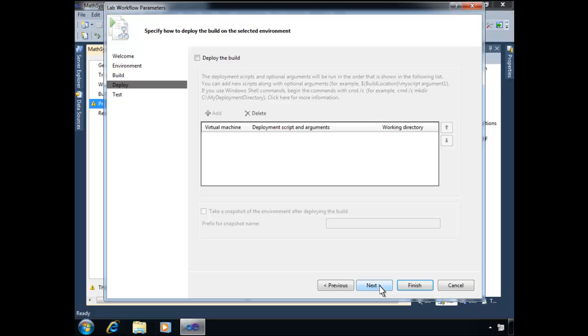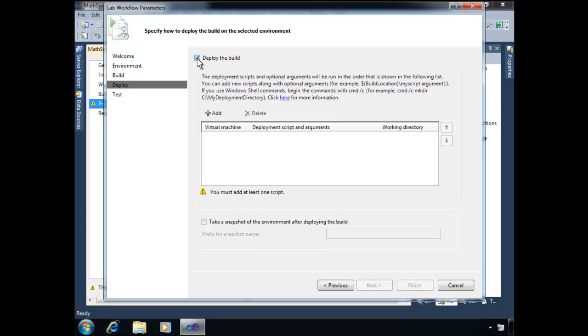Next, I'm able to have the workflow build deploy the output once it's completed. After I check Deploy the build, I can start adding a virtual machine from the environment. Once I select the virtual machine, I can define how I want the output from the build deployed. In this example, I'm using Xcopy to deploy the output from the build to a known directory on the virtual machine. To be clear, I could run MSIs, use PowerShell, or anything that can be started from a command line.